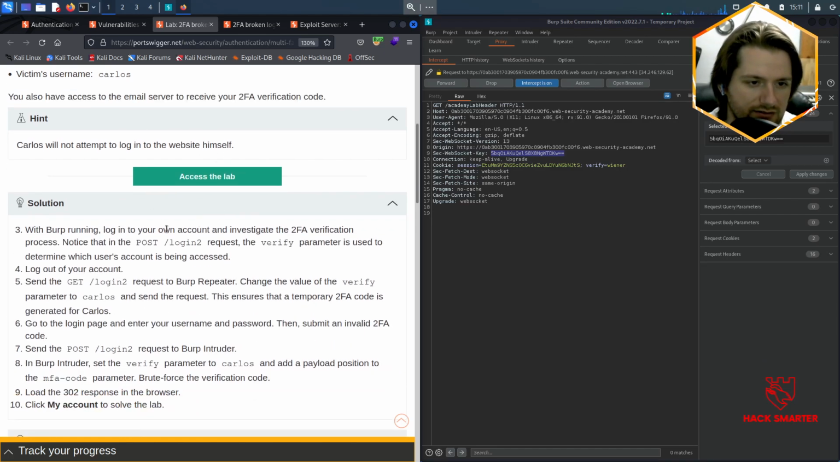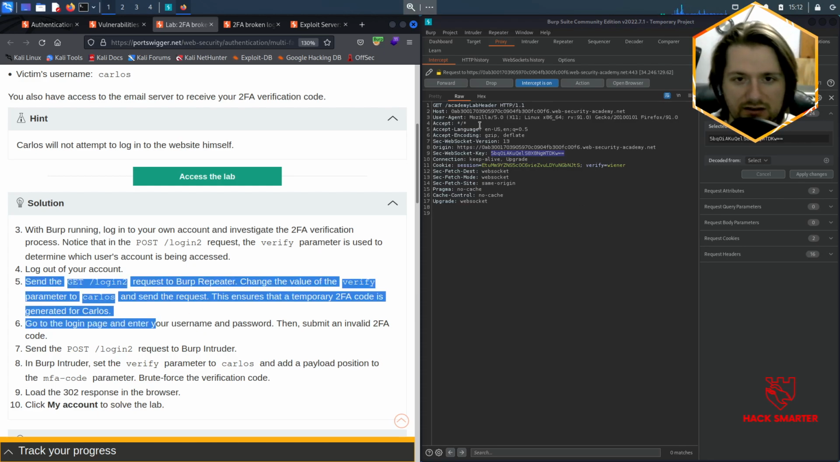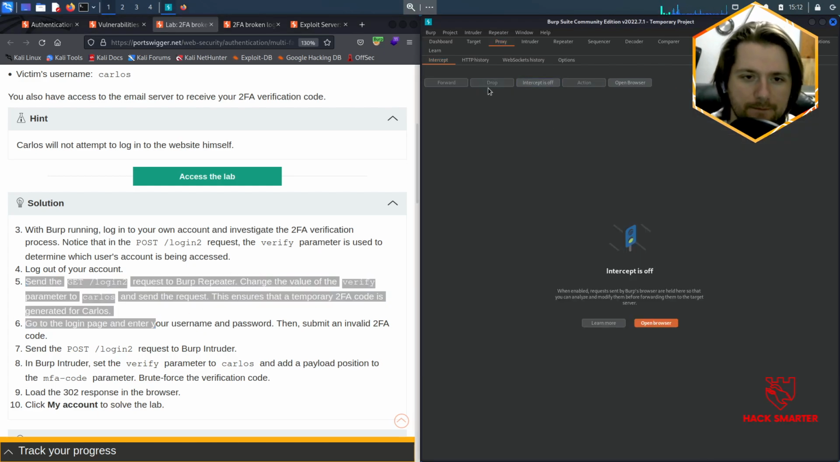With Burp running, log in as your own account and investigate the 2FA verification process. Notice that in the POST login 2 request, the verify parameter also determines which user account is being accessed. Log out of your account. Send a GET login 2 request to Burp Repeater. Change the value of the verify parameter to Carlos and send the request. This ensures a temporary 2FA code is generated for Carlos. I thought we did this. Isn't this what we did? Let's try again.